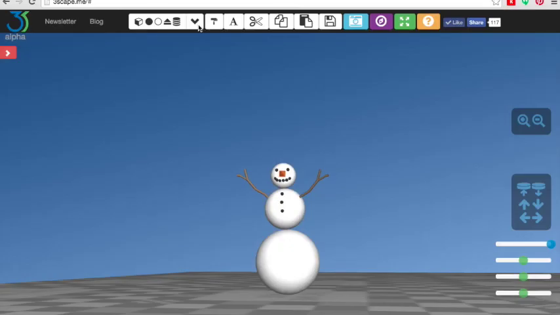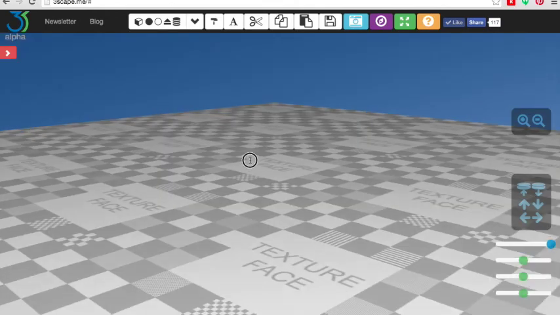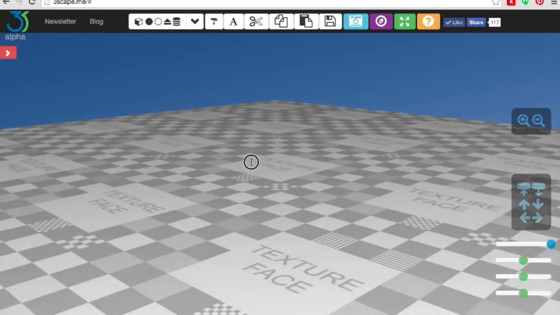To get started on your snowman, you're going to want to start with a shiny new 3Scape. Go up to the toolbar at the top and look for the down arrow that says More when you mouse over it. Click on it and look for New 3Scape. Click on that and boom, you've got a new 3Scape. You're ready to build a snowman.